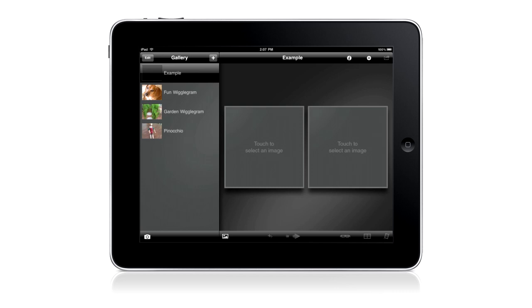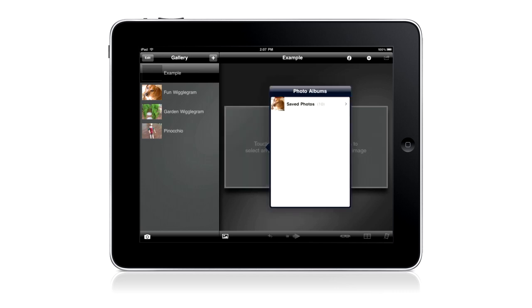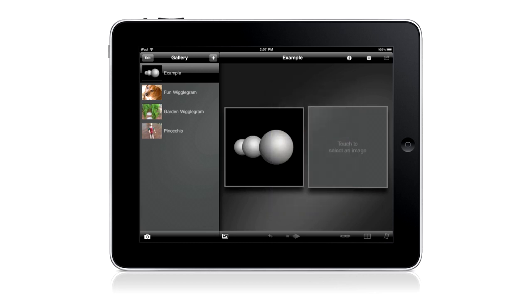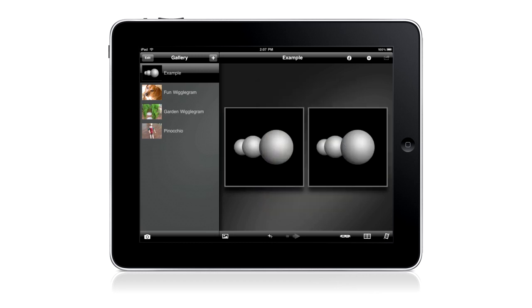Then, touch each image frame and select Photos from your album. Note that photos can come from any source as long as they're the same size. For helpful tips on taking 3D photos with your camera, see the information panel.